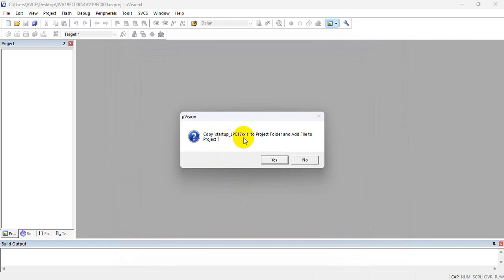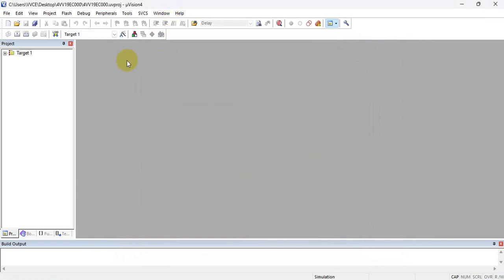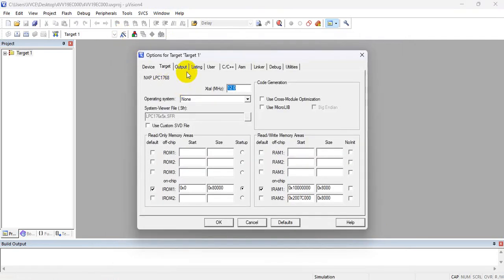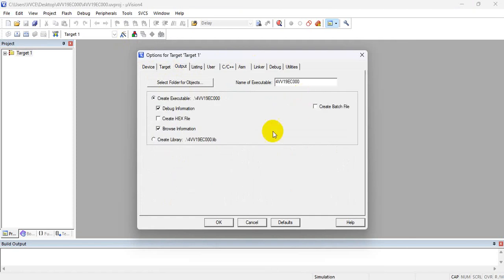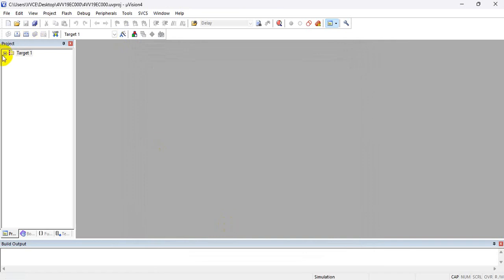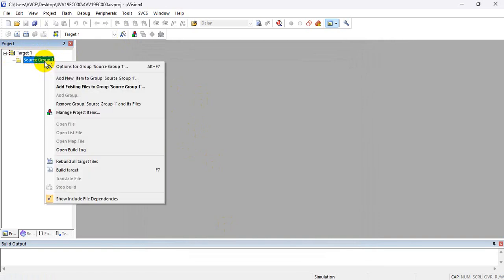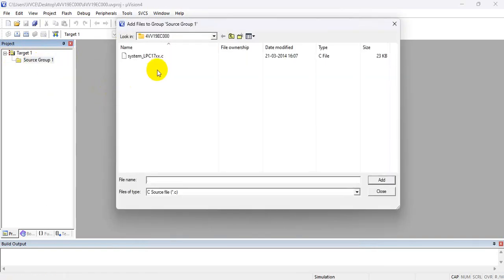It will ask whether you want to add the startup file. Say no. Then you have to come to the options for target. Click here. Click on output and enable create HEX file and click on OK. Now I need a main file and an assembly file. So before that you can add both the startup files.